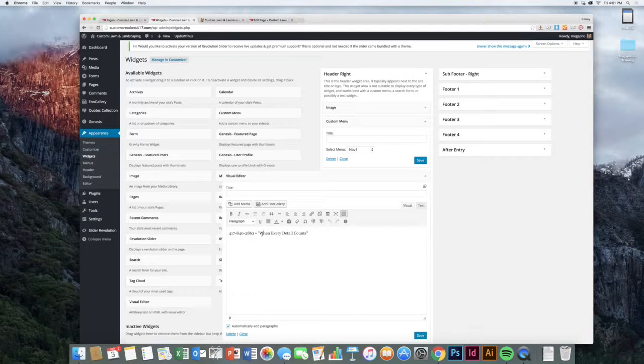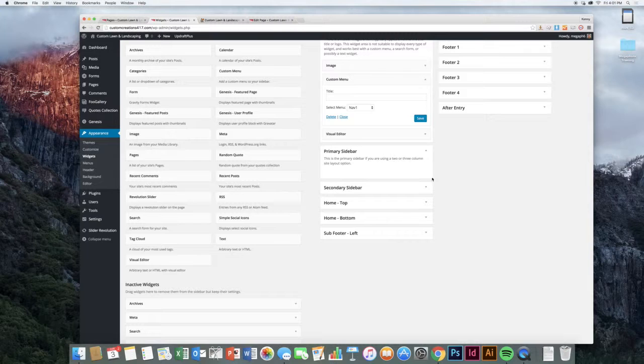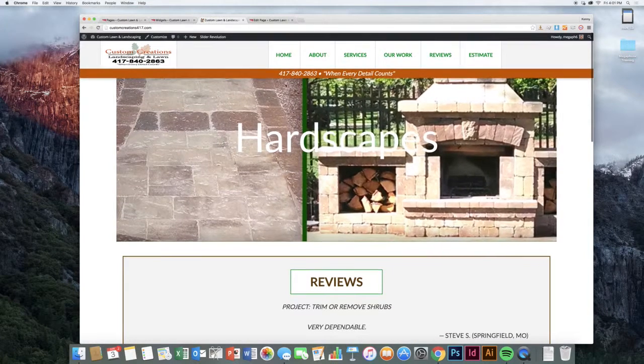We have this information down here. If you change your slogan, change your phone number, you can always come in here and edit that. And you click Save, and then it becomes live. Or if you want it to be a new color, you could change it that way too. We don't use the primary sidebar. We don't use the secondary sidebar. For home top, that is the slideshow that shows up here.